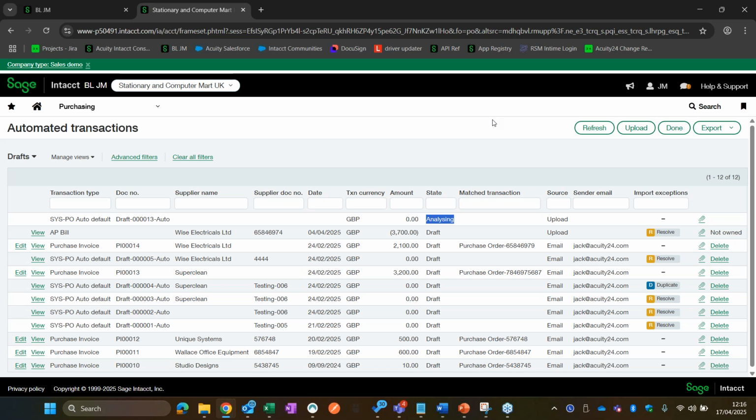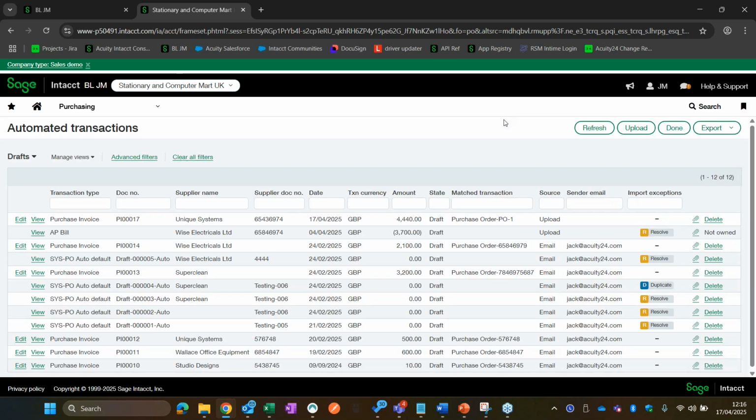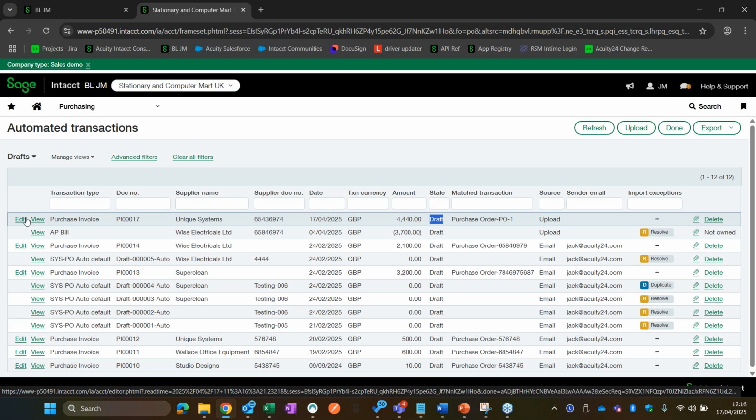Time taken to actually complete this progress will vary massively. It should be relatively quick with me only having a single invoice. There we go, it's already finished. So I can see here that it's matched up to that PO that we had earlier, that PO1. It's gone ahead and populated all the other information. It's put it into a state of draft. So I do need to go in there and actually have a look at it and sense check the information before I go ahead and post it.